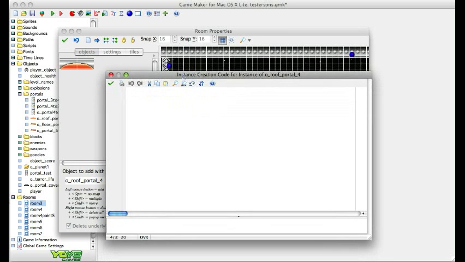Alright, and for the creation code, we're going to go ahead and put in my variables and tell them what we want them to be. So I'm going to say my XX variable, I want it to be 250, which means my x variable will be 250, so it'll put it 250 pixels from the left of the screen. Y is 320, so it'll put it 320 pixels from the top of the screen. And my room that I want to go to is room 4.5. And that's all we need on the creation code for that.